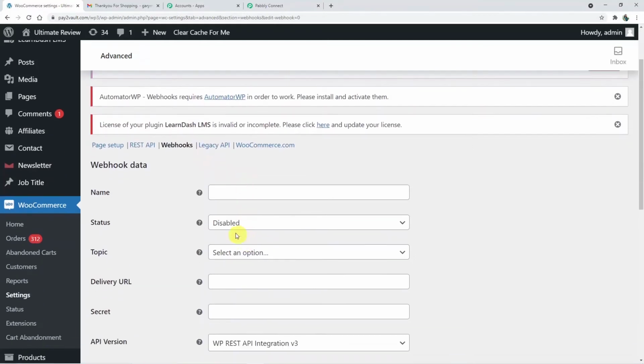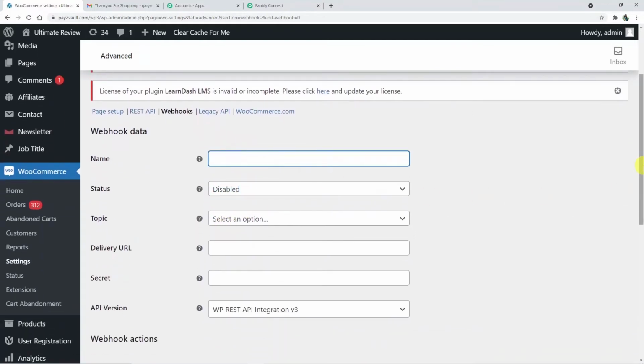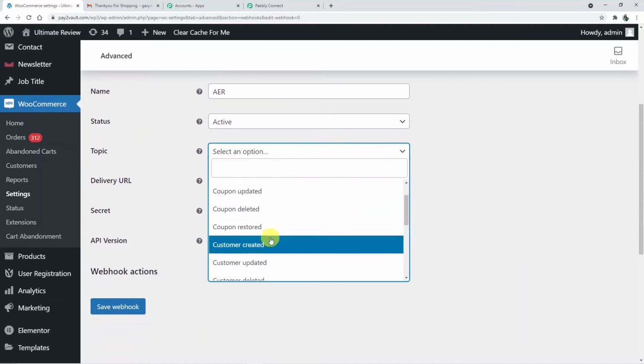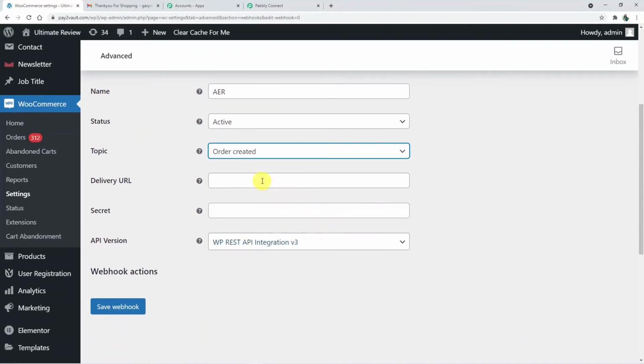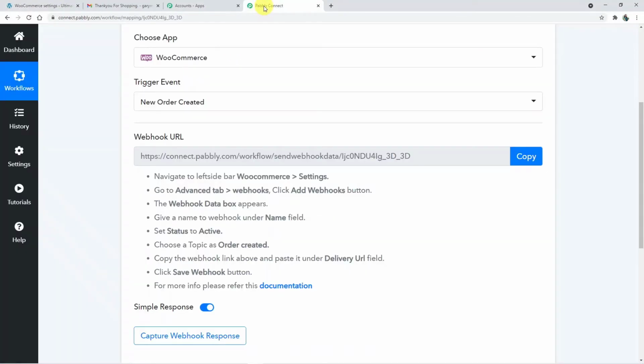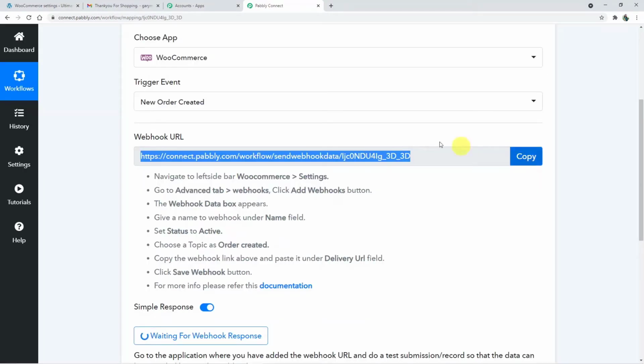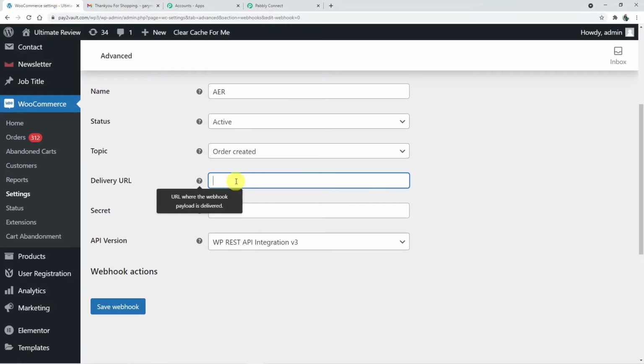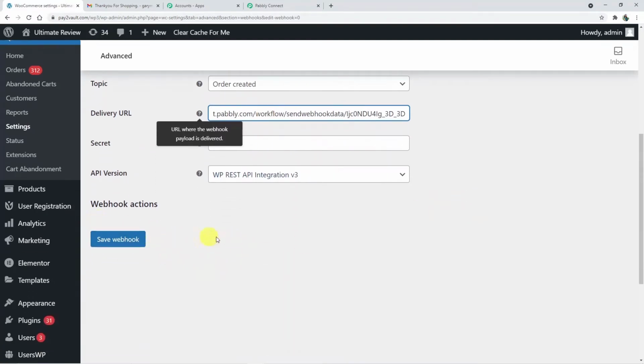And here you have to name that webhook, and first of all I'm giving it a name, just a random one, and here the status is active, and topic is, suppose, order created. Okay, so delivery URL. Now here we have to put the URL. So I'm going back to Pabbly Connect, and here I'm copying this webhook URL. Okay, so yeah, here I'm just pasting the URL. Okay, perfect, and it will remain the same, and here I'm going to save webhook.